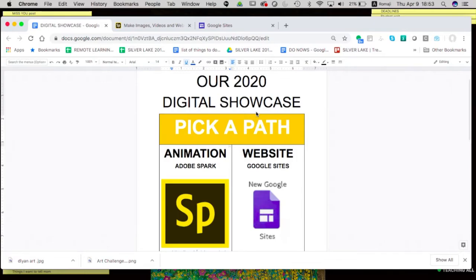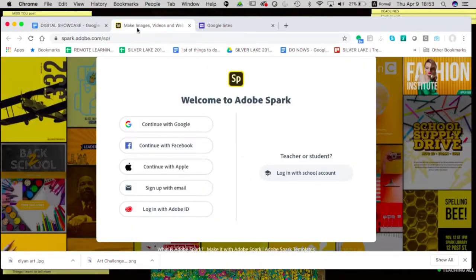Here is your great divide. You can do an animation with Adobe Spark, or you can make a presentation website with Google Sites. Both of these are really straightforward. I'm going to show you how easy it is to do this.